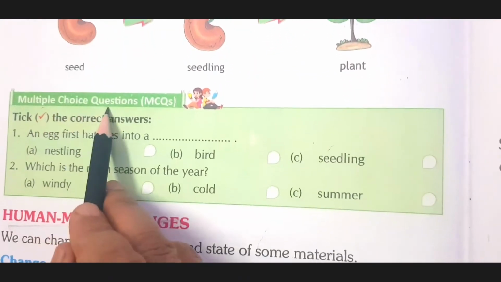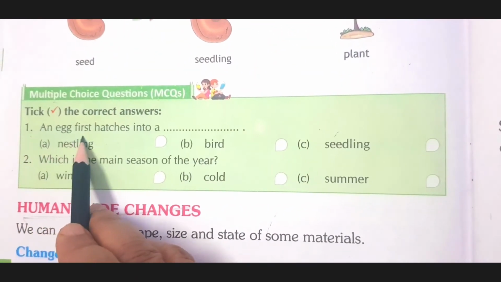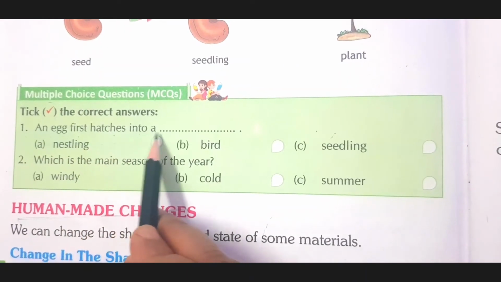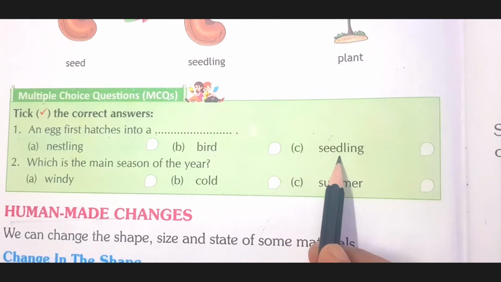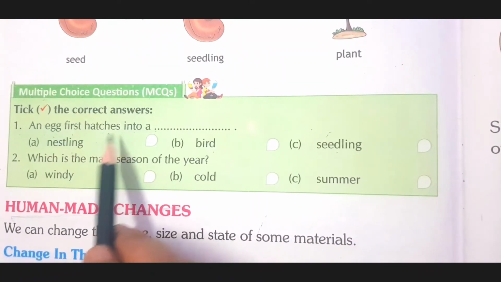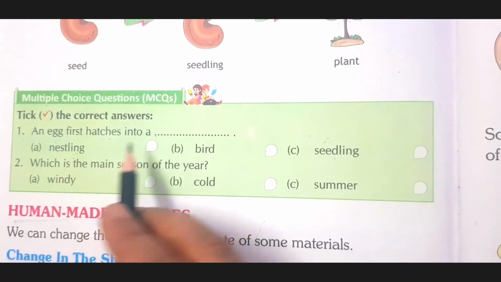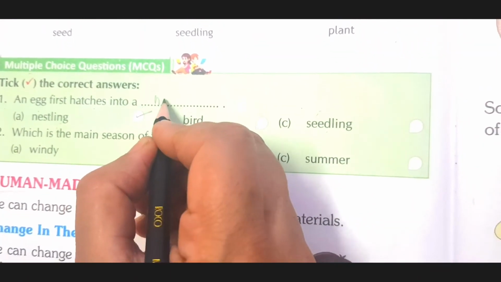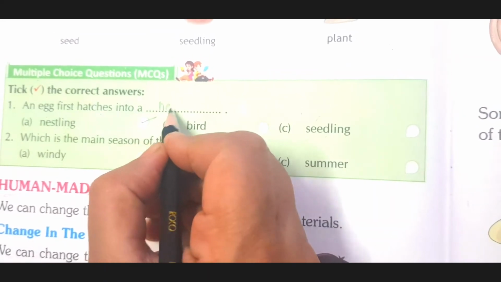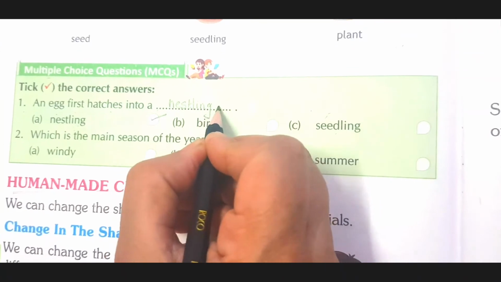Now multiple choice questions. First one, children. An egg first hatches into a nestling, bird or seedling. Yes, the egg hatches into a small baby bird, chick. So it's a nestling. It's also called nestling, small chick or baby bird. N-E-S-T, nest. L-I-N-G, ling, nestling.